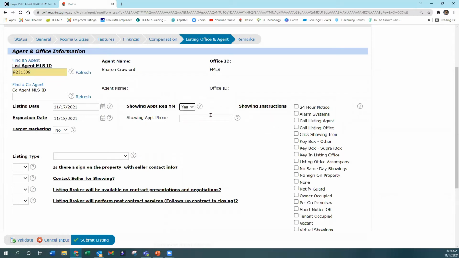You can use ShowingTime, which is what the majority of people do, because that way you're avoiding the phone tag, and you only need to include that showing appointment phone number if you absolutely want to get a phone call. Otherwise, you can use that ShowingTime system and then any other showing instructions.